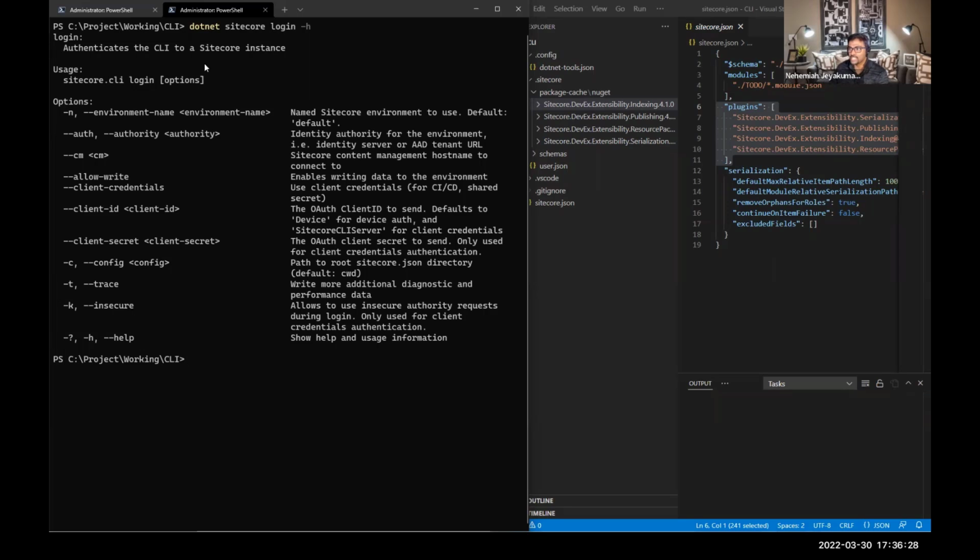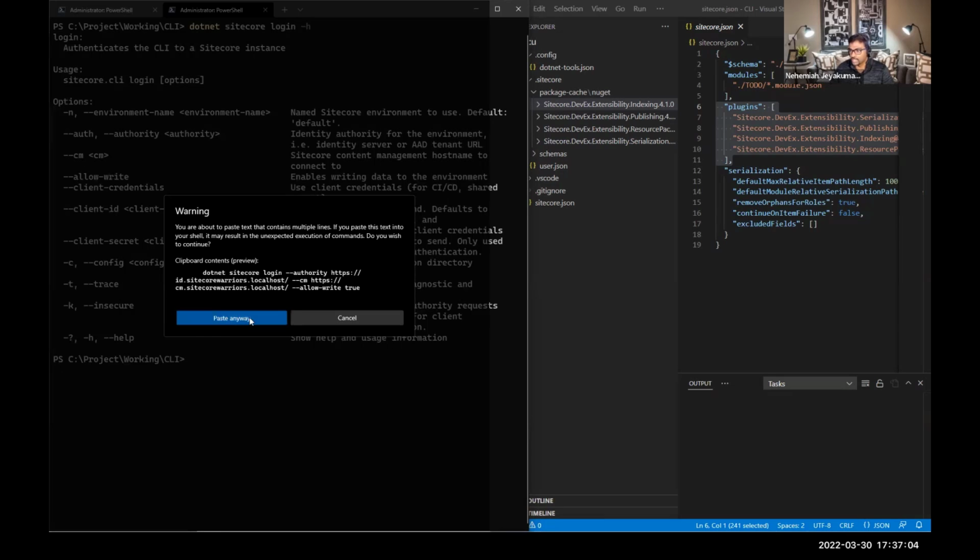As you can see in the login, the mandatory things are the auth, the identity server URL, and your CM URL. And the third thing is, if it is a non-interactive session, then you need the client ID and the client secret, which must already be configured in your identity server. For now, I'm not going with non-interactive. I'm going with the interactive mode. Basically, I'll just show you the example.